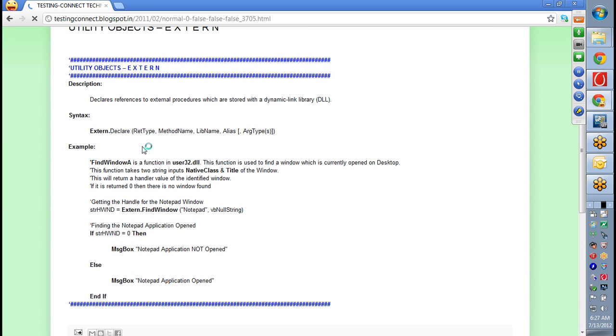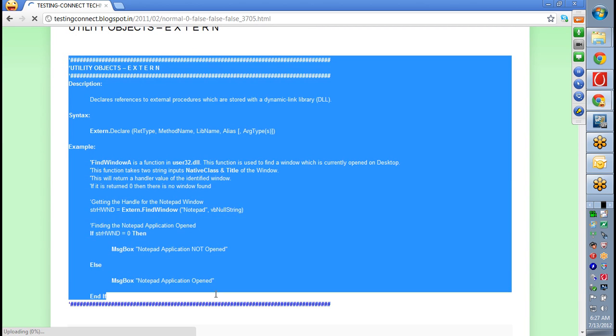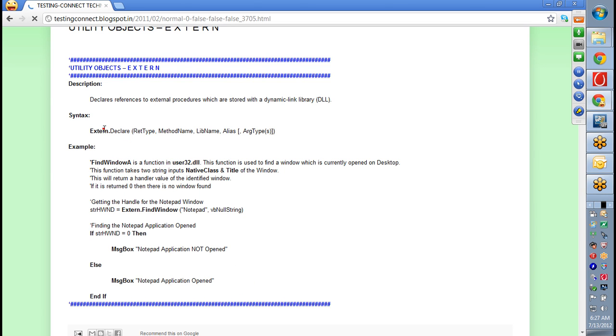The purpose of the external object is this: whenever you are executing your script or automation framework unattended, unexpected events or unexpected windows may open, and you have to close those windows. You can close them with the help of the external object. External dot declare: here you are trying to find the window handle. Each and every window has some handle.